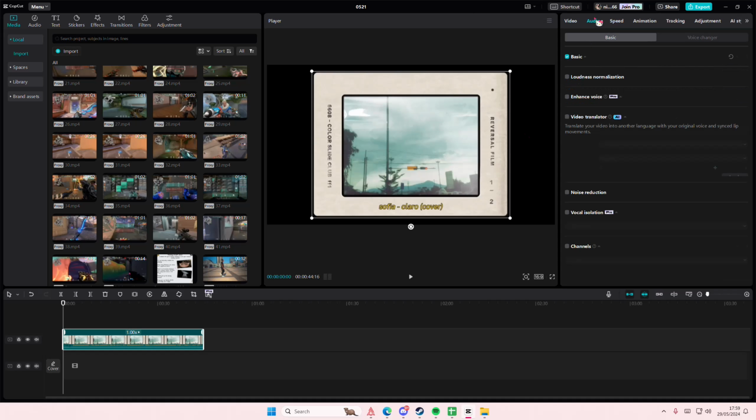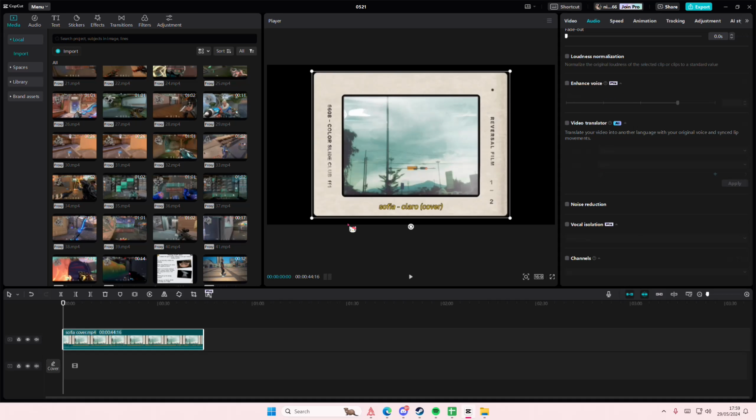So I'm just going to go to audio here. You can also do it when you've extracted the audio. Select vocal isolation, and I'm going to select keep vocal because I want to keep the vocal and isolate it from the music itself. So I will show you what it will sound like after. It's going to delete the song, but it's not going to delete my vocal.